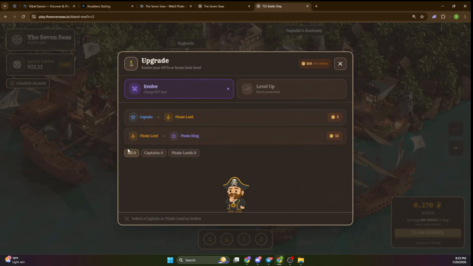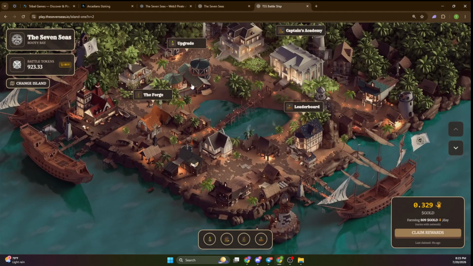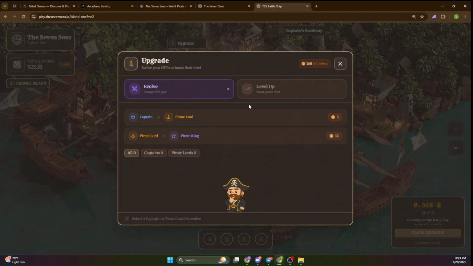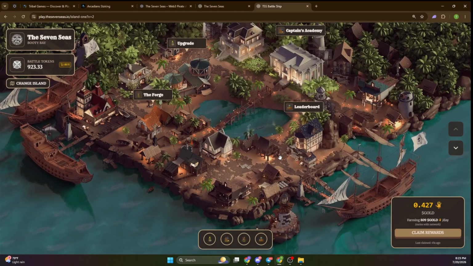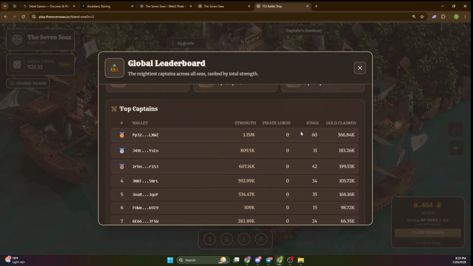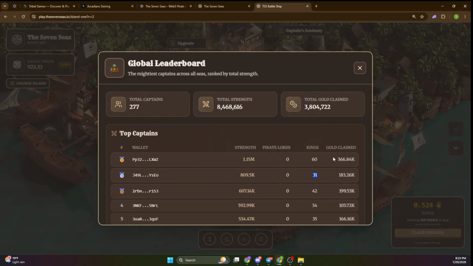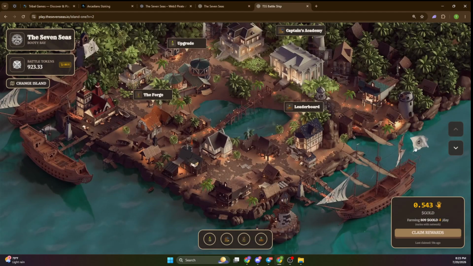You can upgrade them through the Forge by burning captains, which gives you Pirate Lord upgrade tokens, which you can use to upgrade a captain to a Pirate Lord, and then a Pirate Lord to a King, based on the various amounts of evolution tokens there. So again, very easy platform, super simple to use. You can track the user leaderboard, so you can see how many NFTs are staked per user, how many Kings, how many Pirate Lords, how much gold total has been claimed.